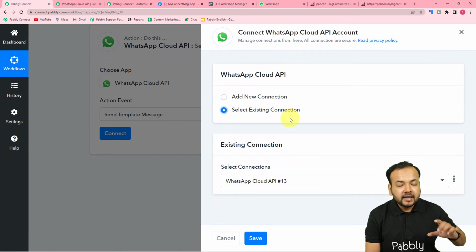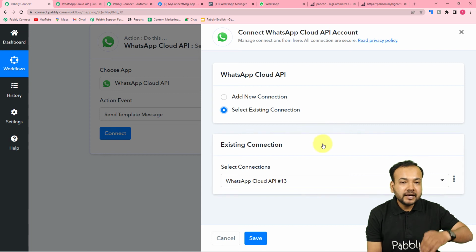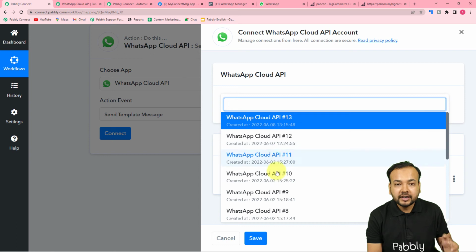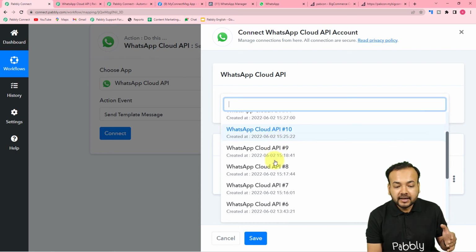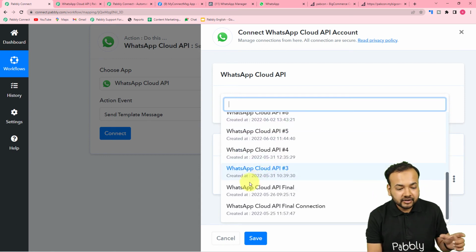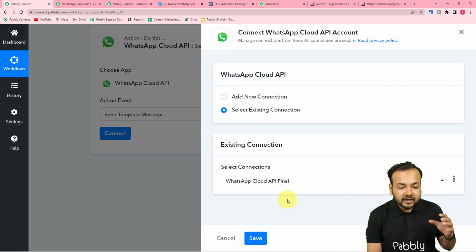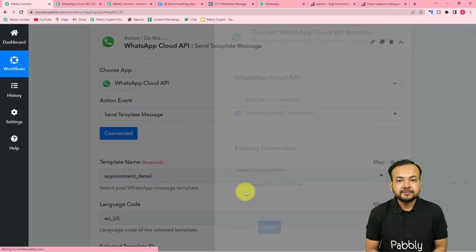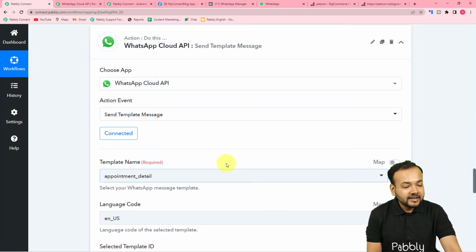Let me show you. As I have already made many connections before with my Cloud API setup and different workflows, I can choose any of my existing connections from this list of connections that we have. You can see I have already made many connections. So from here I can choose any of the existing connections. Let me select this one, Cloud API final. All right. And after selecting this, I just have to click on save and you can see we are getting connected again. So we are connected, right?